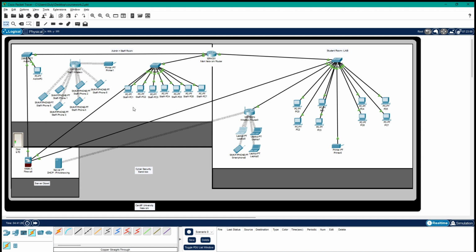The network is split across 2 rooms, the staff and admin room and the students' lab room. The rooms have different physical requirements, which I tackled by having 2 subnets in the staff room and just a singular subnet in the student room.